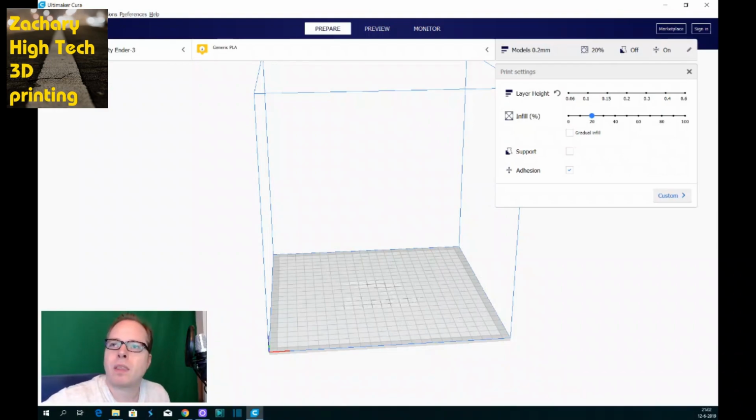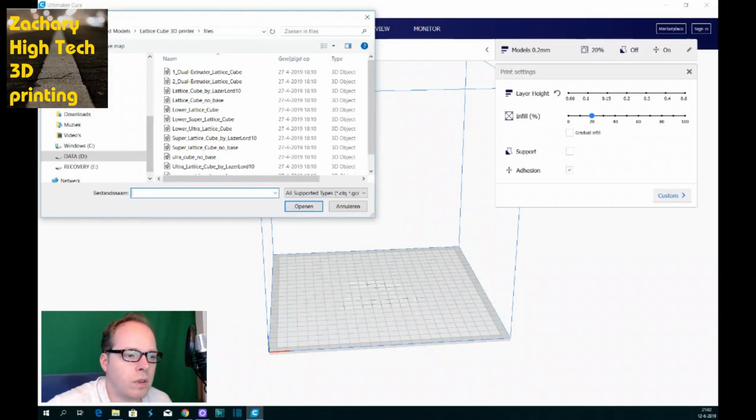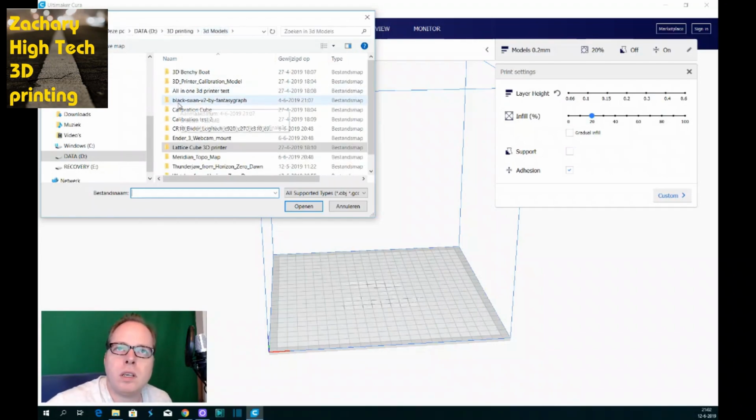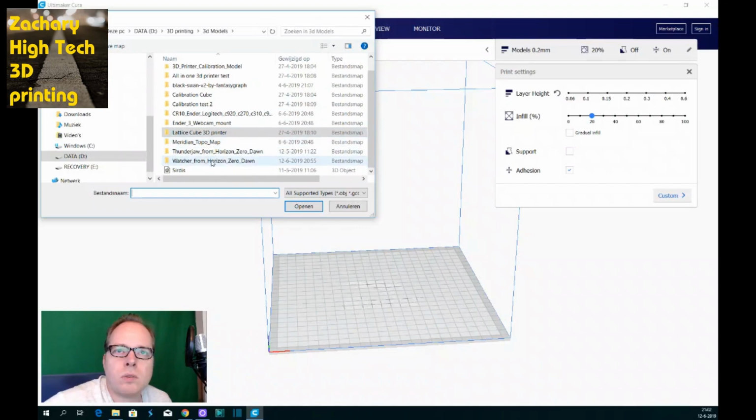So okay, this is Cura, and now we are going to load all parts of the. So we open the folder 3D models. So what are we going to do?